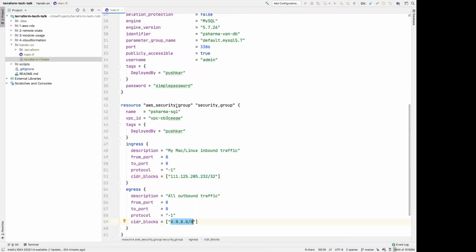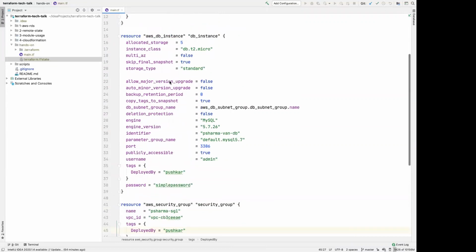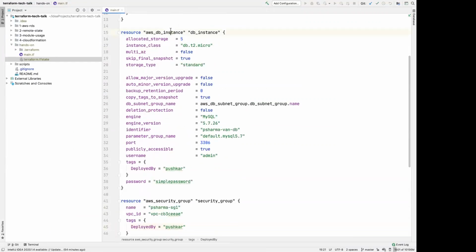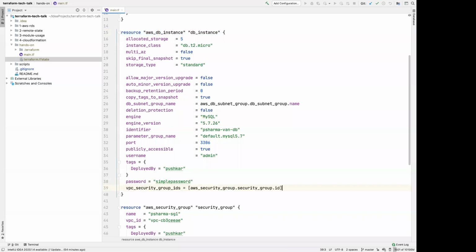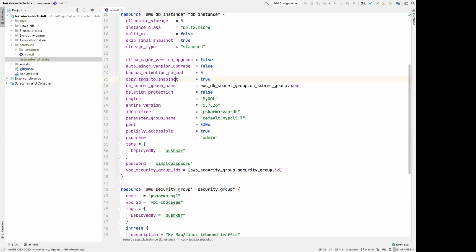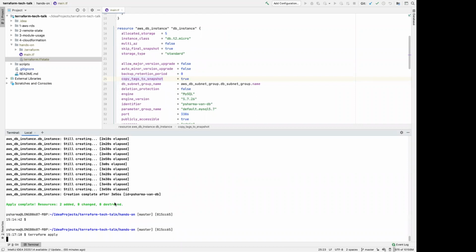Now once this security group is deployed, I want to use it for my instance. To use that, I will just add it. If you see over here, this is my DB instance. I will add an entry over here saying that the AWS security group resource which you have just deployed, please apply it to my DB instance. So this is the way: aws_security_group.security_group.id. The ID for this group will get attached to this instance. Now let's do apply once again.